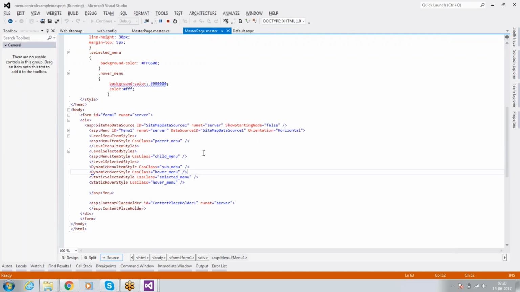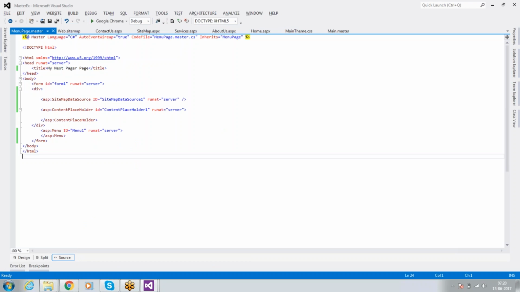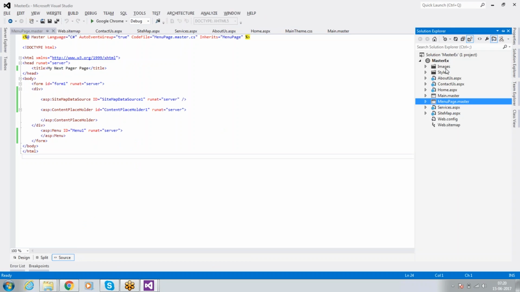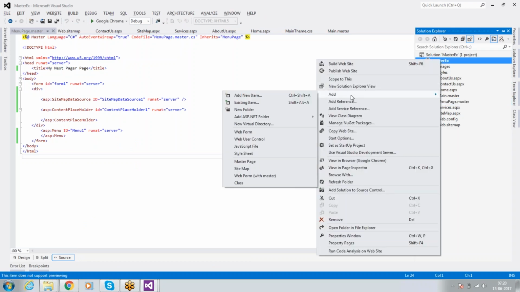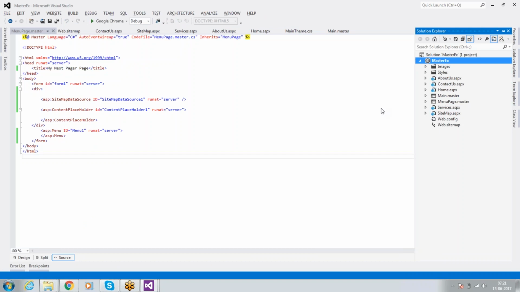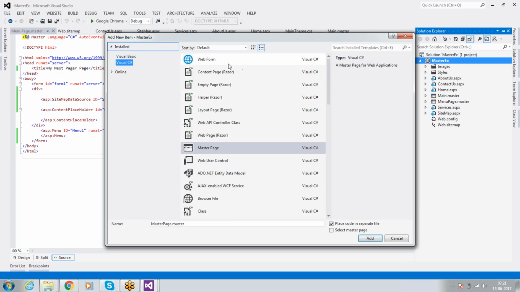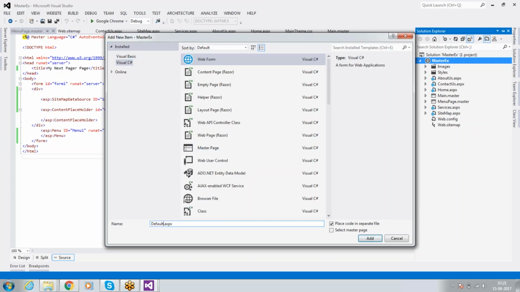So what I'm going to do is, this is my menu. Here I want to provide some styles information related to the menu. Once I would like to take one base page for this. So I would like to take a child page for this. Add new item. Here I would like to select web form, menu exe.